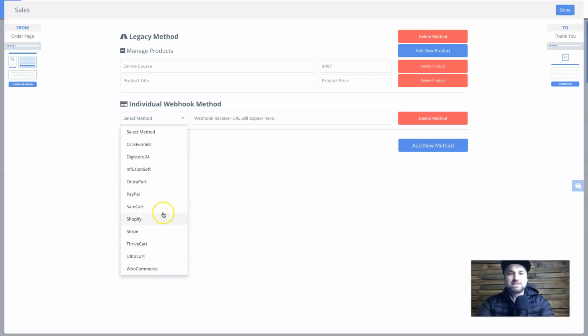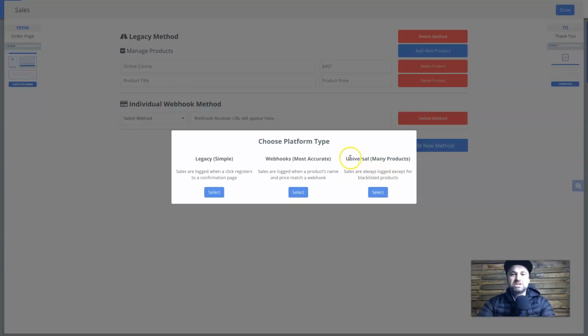Each of these are different to set up, but it's a very simple webhook method. There's loads of tutorials out there on the internet. Basically what you want to do is choose the one you want, add in the webhook URL, and then each time that it is triggered on the sales page end, it's going to send the information to Marketplan and give you the accurate data.